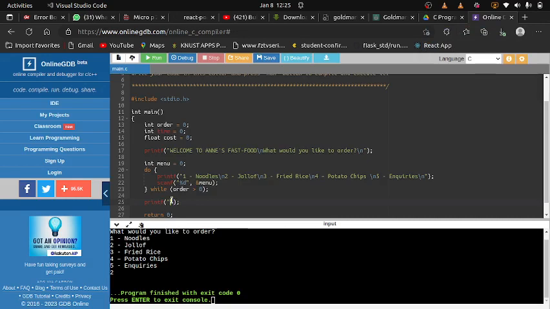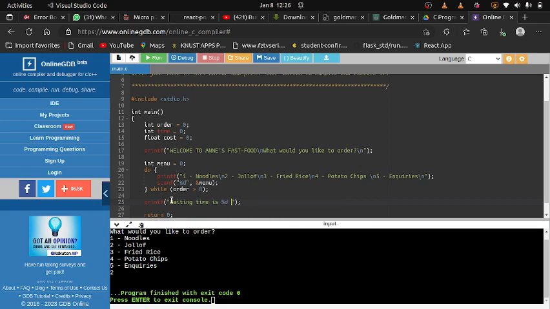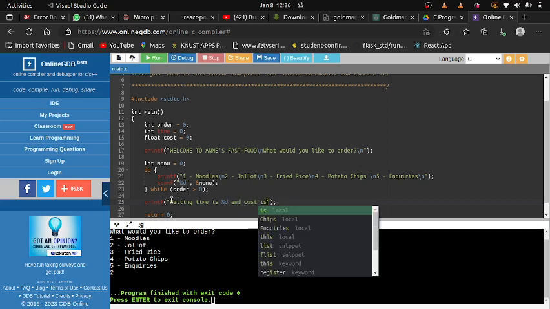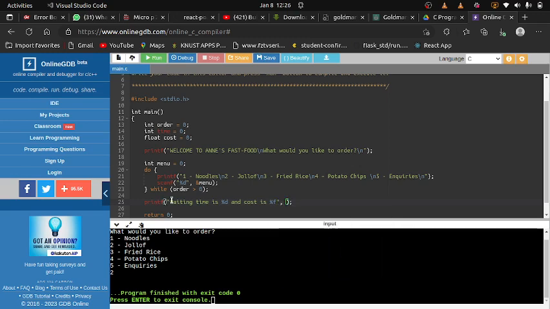So let me just put some string here. Waiting time is %d, because it's an integer, and cost is %f. Now waiting time is simply going to be time, then cost will be cost, in that order. Now based on the menu I take here, I'm going to do the calculation for time and cost. So I'm going to update that inside my do while loop, right?